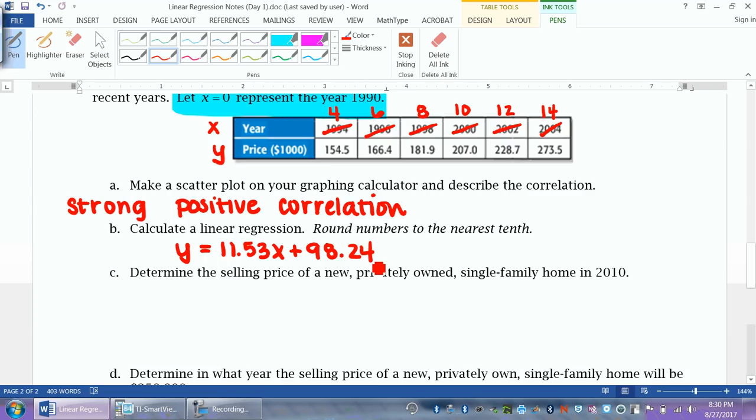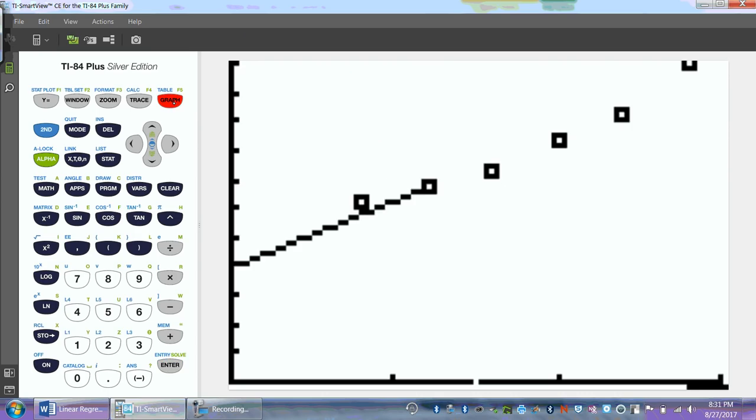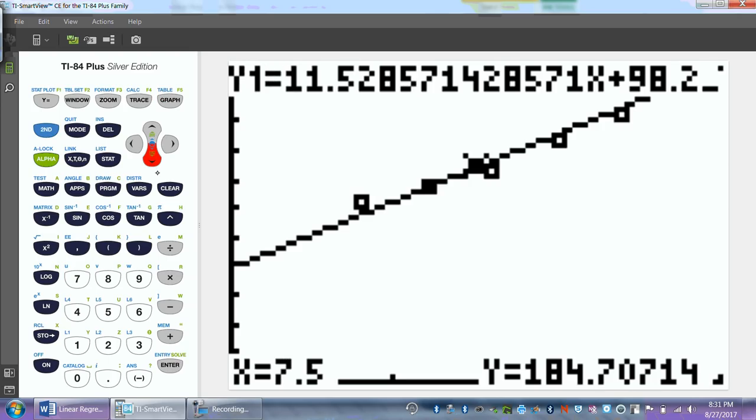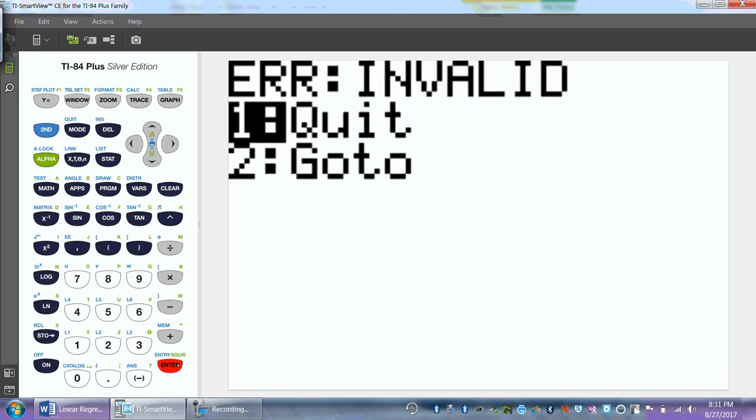Part C says determine the selling price of a new privately owned single-family home in 2010. Now be careful. Remember, we let x equals 0 represent the year 1990. So 2010 is going to be 20 years after 1990. So I'll go to the graph. If you did the vars part correctly, it should put a line through it. I'm going to hit trace. Remember, I'm tracing the points. I want the down arrow, so I'm tracing the line. And I type in 20.